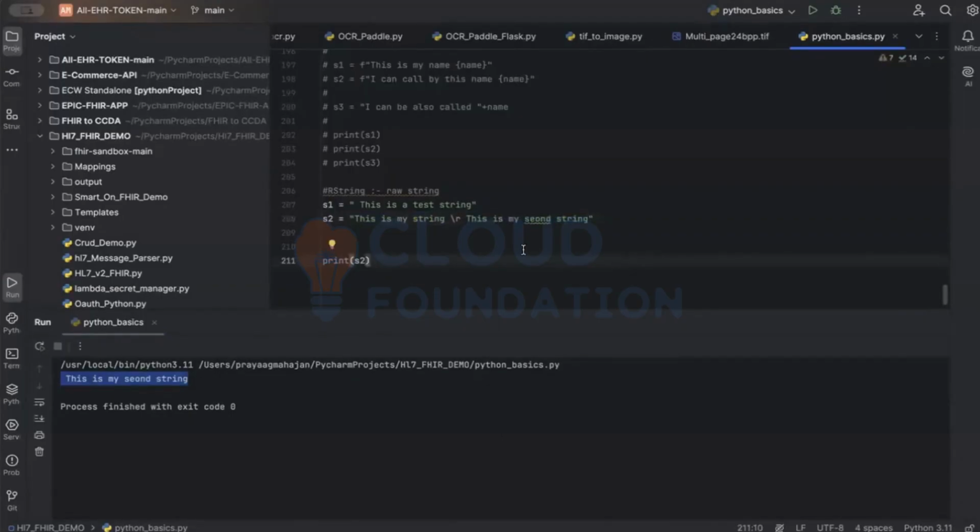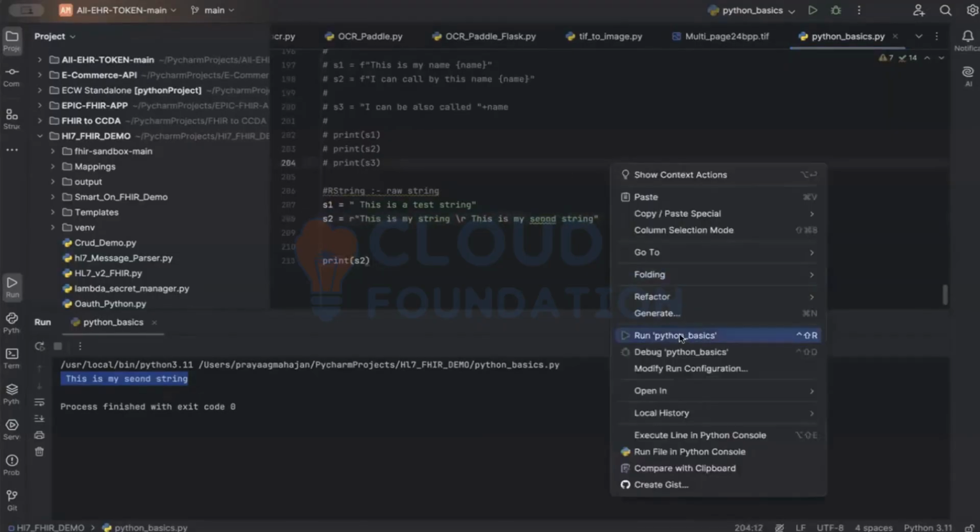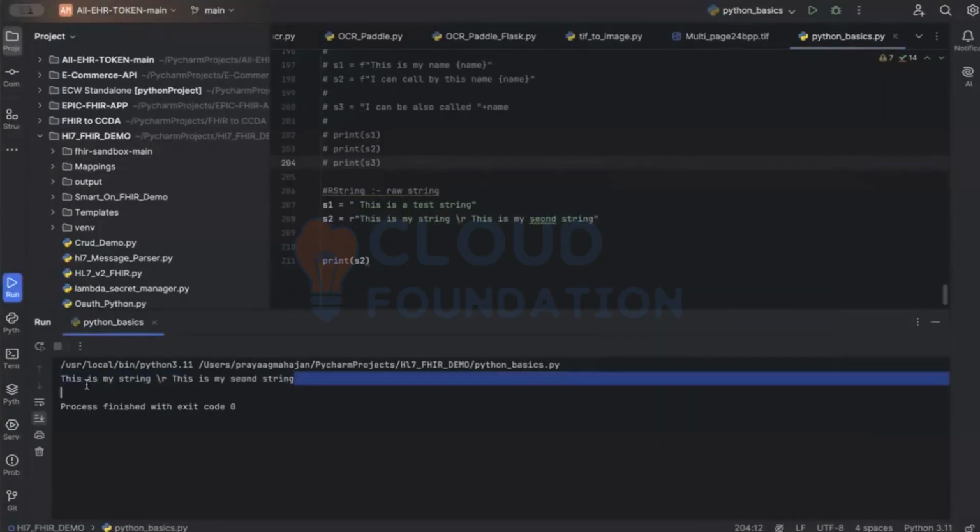Any confusion or doubt? But let's say I'm converting it back to a raw string. In its raw format, we do not want to include special characters. We want to skip special characters. This is how our string will be printed. Any confusion or doubt, guys?